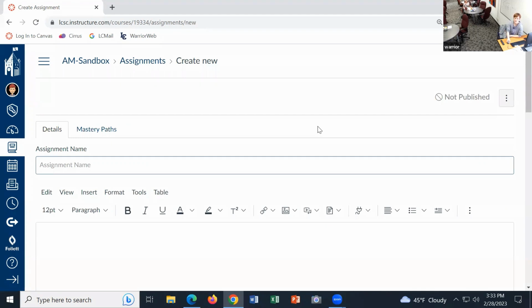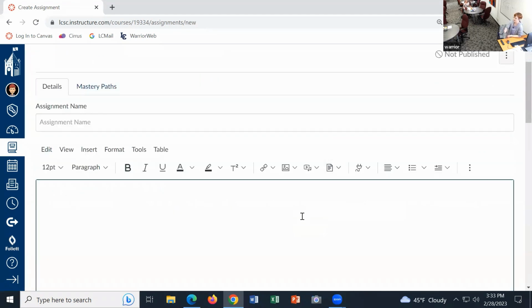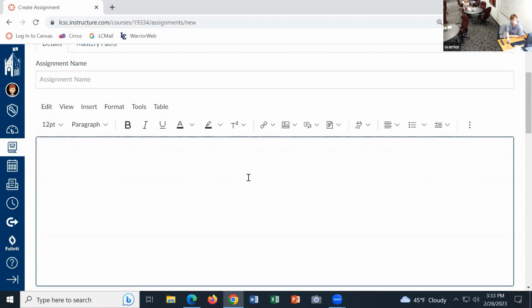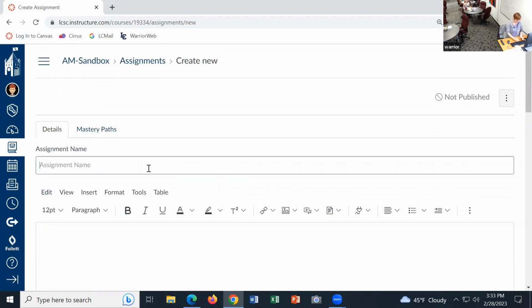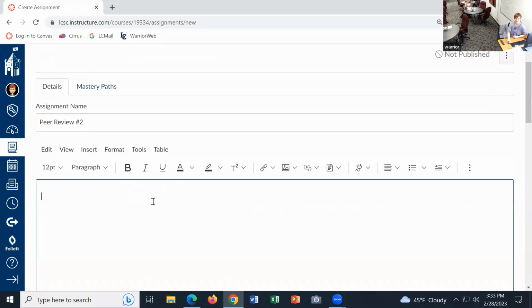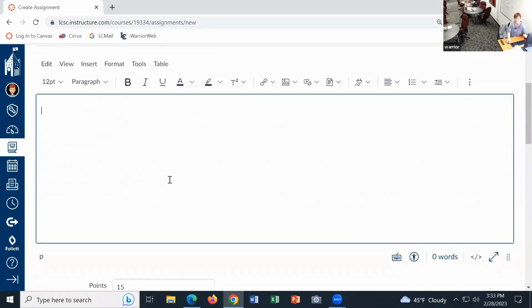And then the due date for the peer review assignment is that due date to be done with the peer review itself. So, we're just going to make a standard assignment. This is going to be peer review. Here's where you're going to put all of your instructions for what you expect out of the peer review.